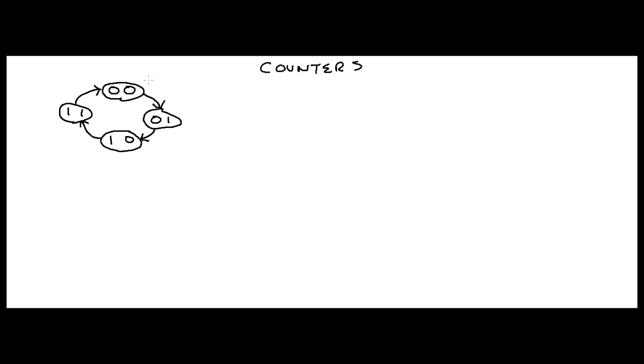So this is 0. This is 1 in decimal, but it's 1, 0 in binary. This is 2, or 0, 1 in binary. This is 3, or 1, 1 in binary, and it comes back to 0. There is your state diagram.